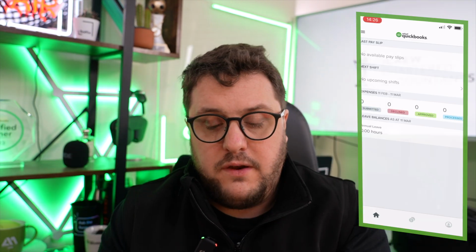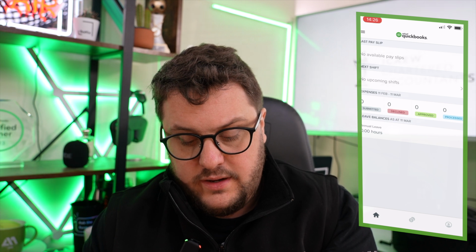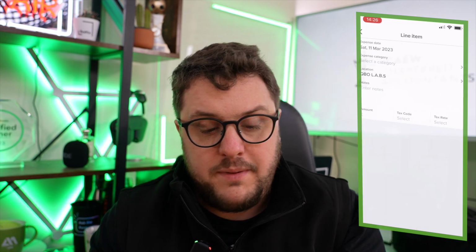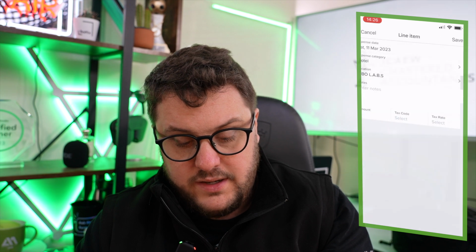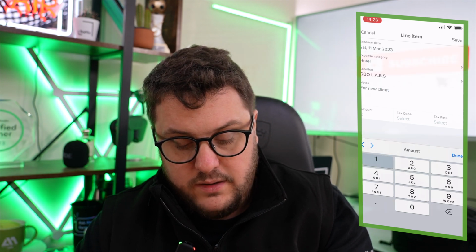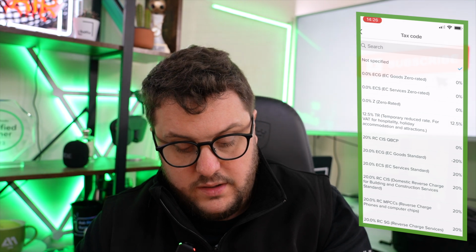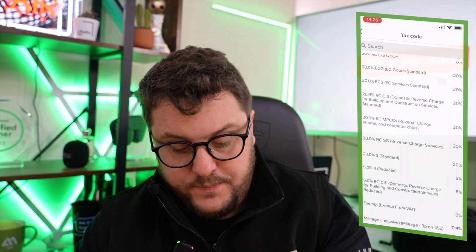So if I look at the phone itself, you can see that I have the opportunity at the bottom, it says no expense claim found. I can press the plus button. From here I can add an expense category. Let's say it's hotel, just say for new client. I get to put the amount in. So let's say it was £100 and it was 20%, and press save.